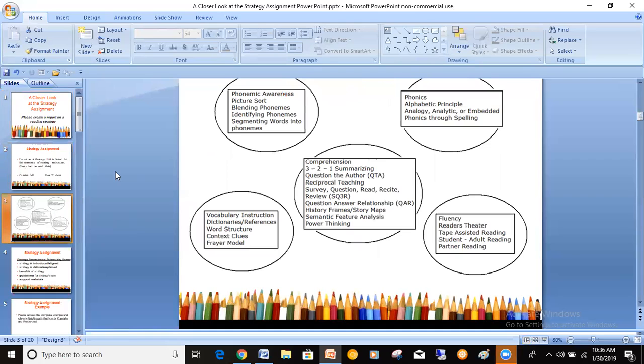This is what the chart looks like. Remember our 5 big elements of reading are phonemic awareness, phonics, fluency, vocabulary, and comprehension. There are strategies underneath each one of these big 5.